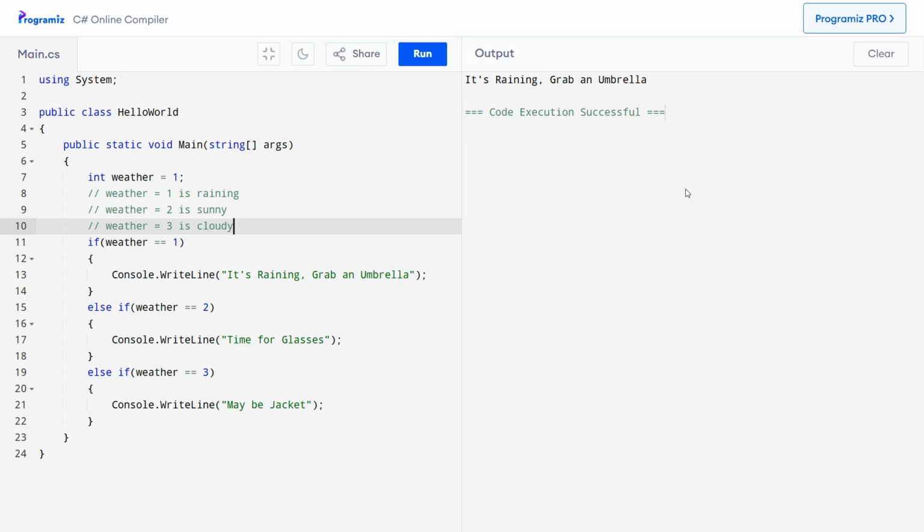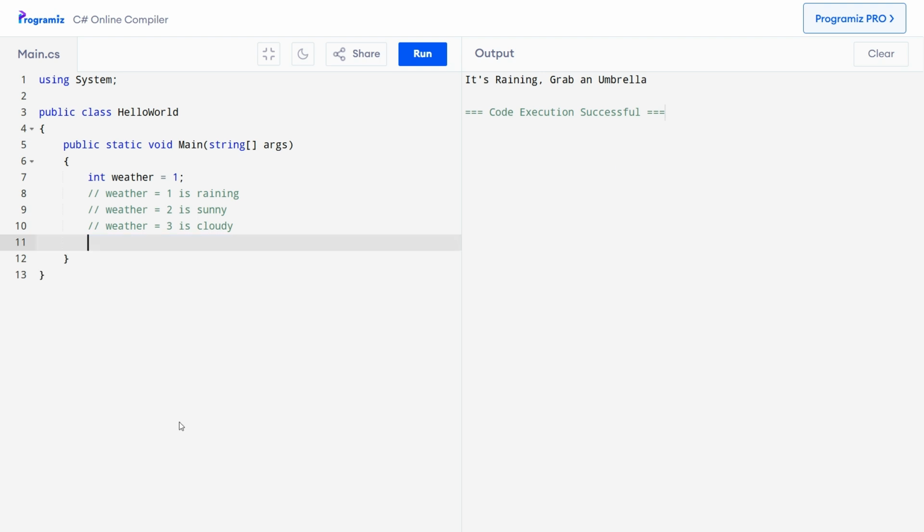Let's revisit the code we wrote in the previous if and else video. Let's see if we can convert this code to a switch statement. Here, I've written a switch statement on the weather variable. Then, in case 1, I specify that if weather equals 1, the code before the break statement will execute. I'm writing the same code we saw in the last video. The only difference is that here I'm using a switch statement instead of the if and else keywords.